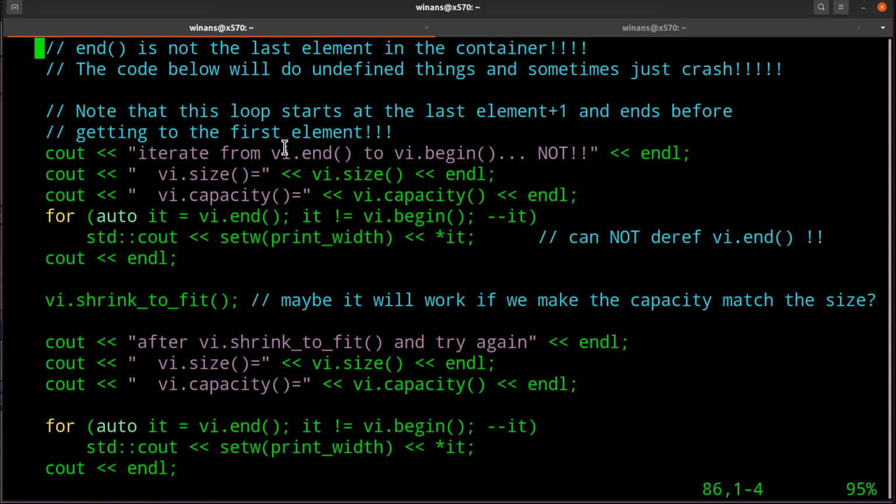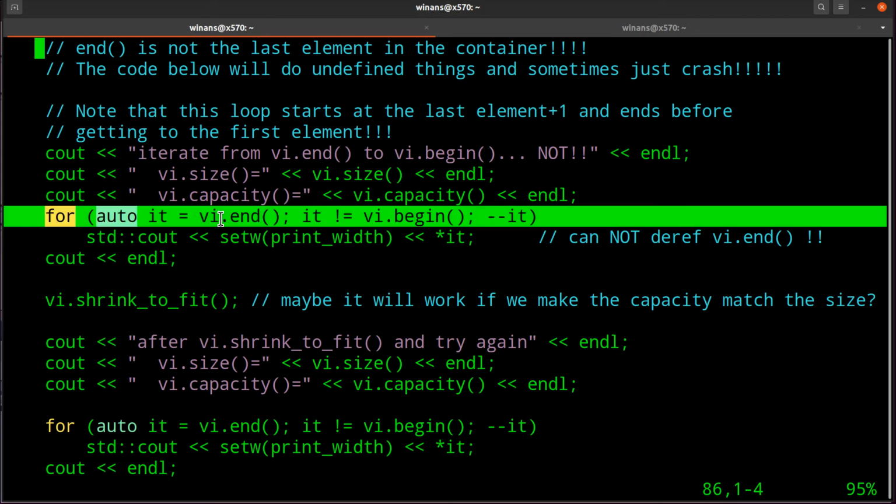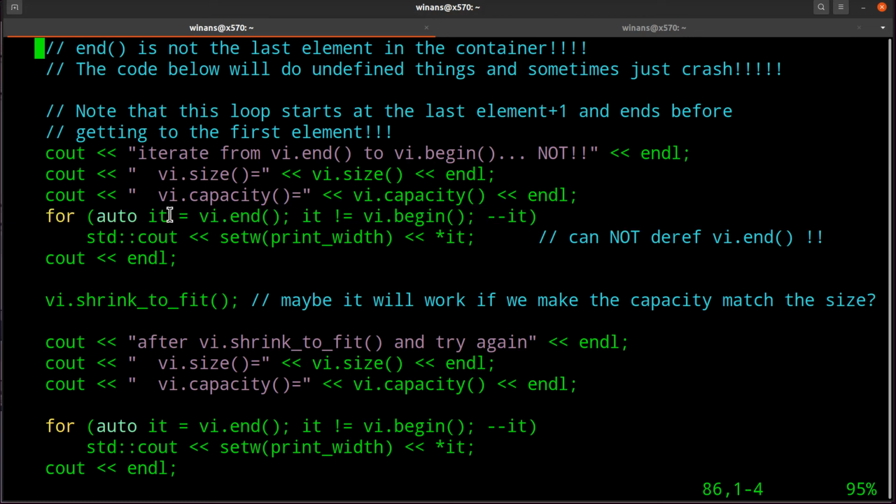So let's look closely. This is a naive attempt at going backwards. Start at the end, and while it's not equal to the beginning, just subtract it. Okay? It turns out that this part of the code will work for some containers that provide iterators that you can subtract. Okay, that's a subject for another time. Sometimes iterators cannot run backwards. That's the point here. But this one can, and this will actually run. But the problem is we're dereferencing the end, which is not an element that has a value.